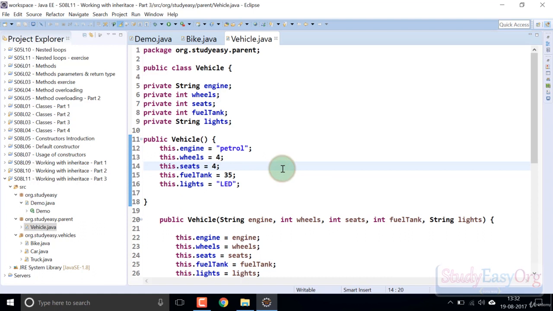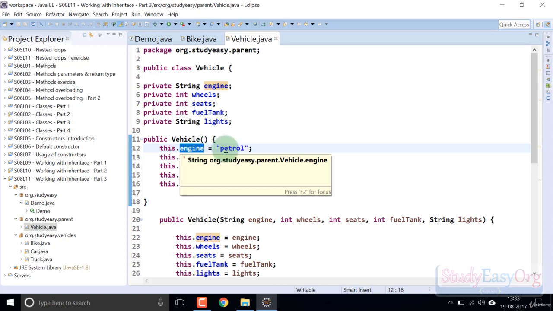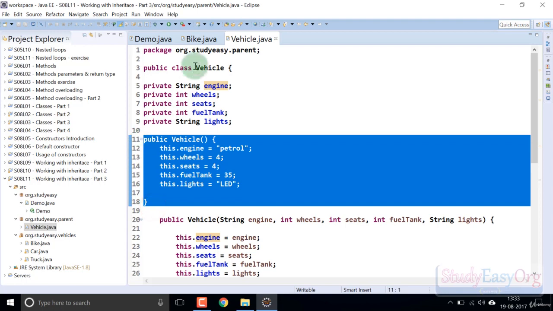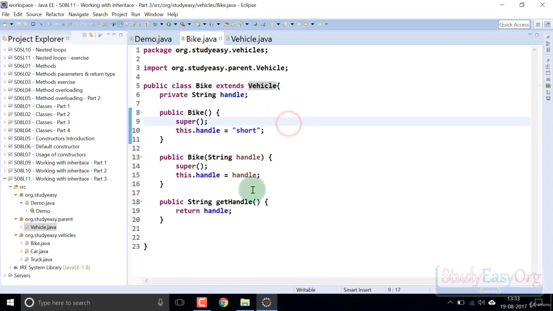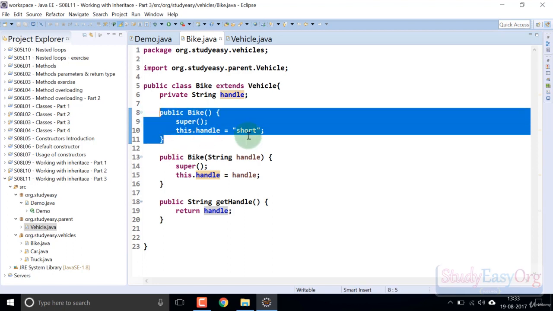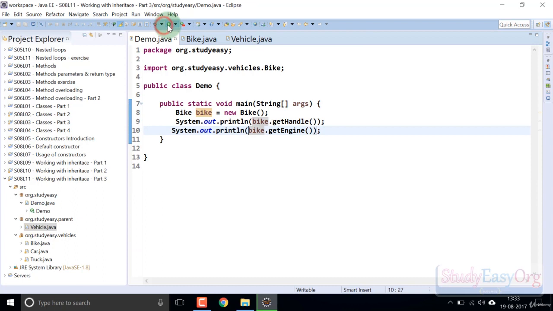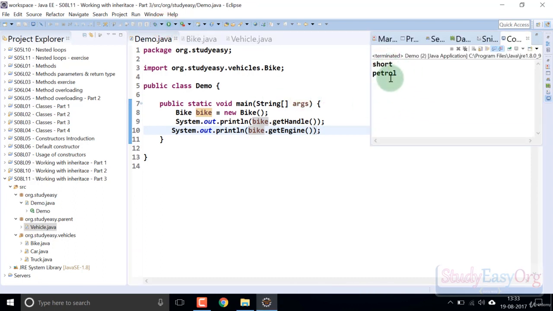We can check that by simply calling the value of a few properties. For example, we can check the property engine, and the value should be petrol if this particular method is getting called by default. And likewise, if we are checking the value of handle, then the value of handle should be short if the default constructors are properly called. So let us quickly check, and the output should be short and petrol, which is perfect.